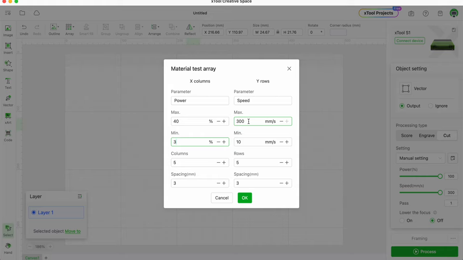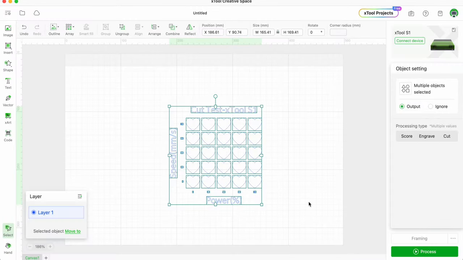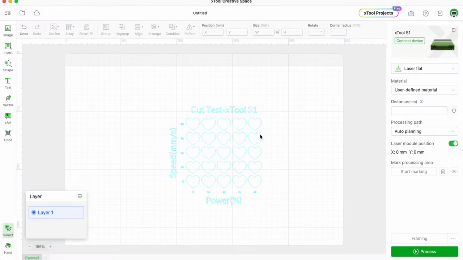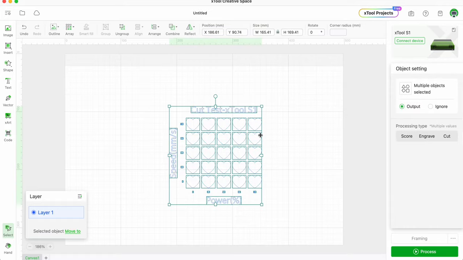So I can put the speed down to, I'll put that down to 40. Minimum speed, I'll go for 3 again, why not? And I've got 5 by 5 rows spacing. Yeah, it's going to generate a chart for me to cut out. Ta-da! There we go. But there needs to be a little bit of editing on this.